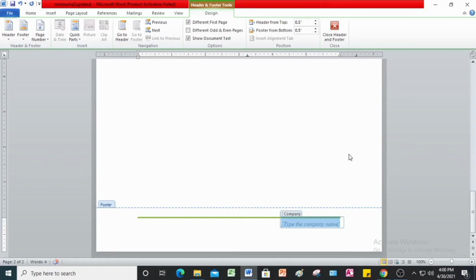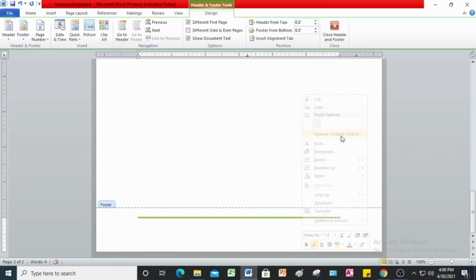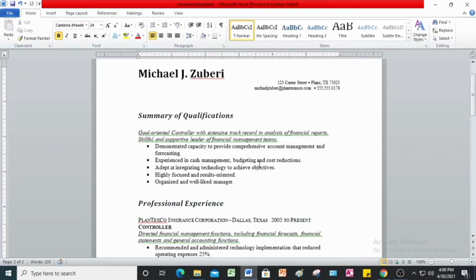Instruction number 8, select the content control, type the company name, and right-click and remove content control. Close the header and, of course, the footer. So right-click on our company control and select remove content control. And that's it. And of course, close header and footer.